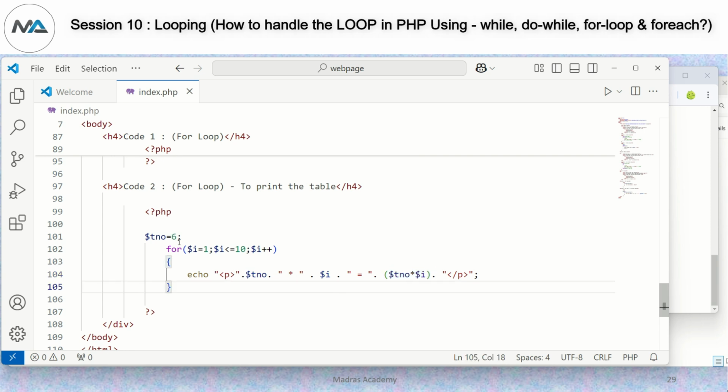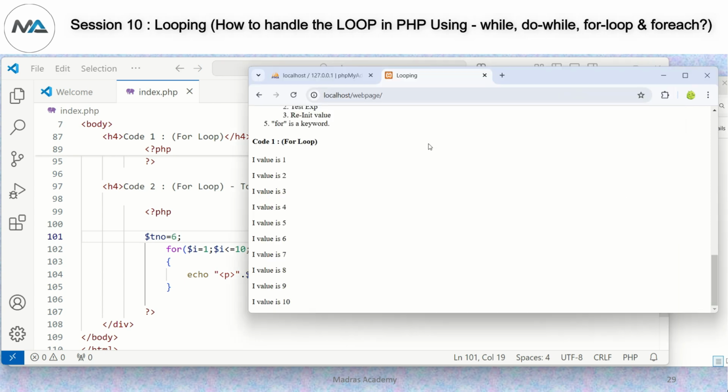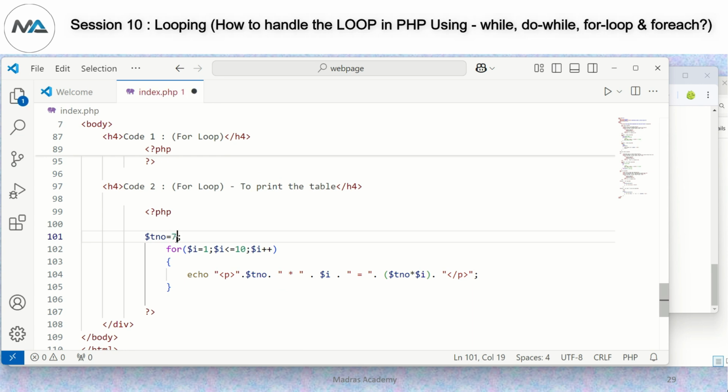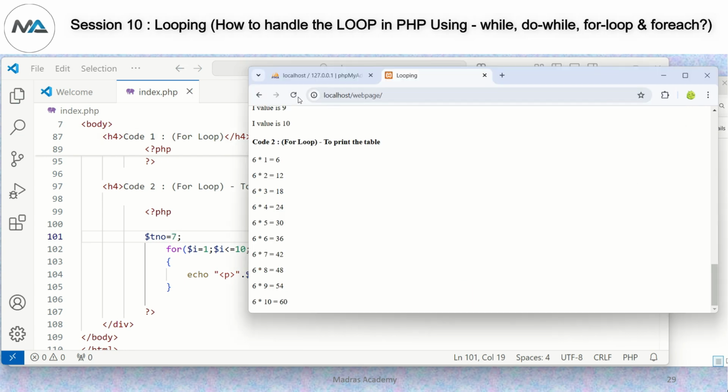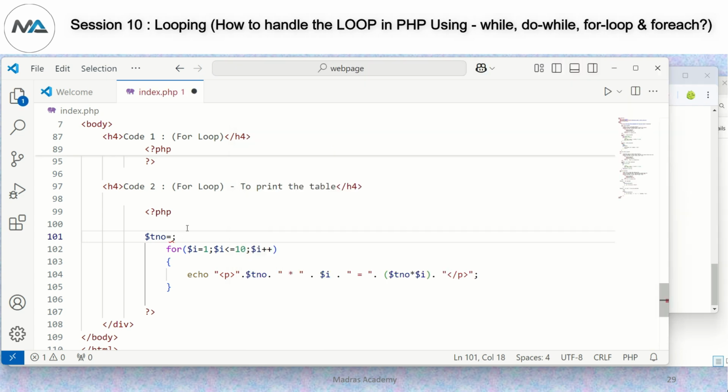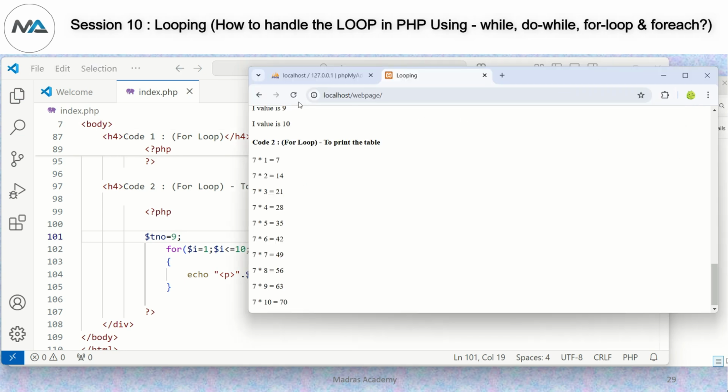Now I'm going to print the 6th table. See, I refreshed, so it will print 6 ones, 6 twos, 12, like that, up to 10 times. So starting from 1 to 10 it will print the output. Now if I give 7 and refresh, the 7th table will print. If I write 9, the 9th table will print.